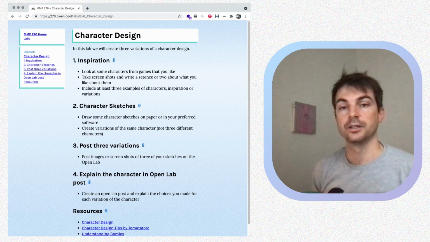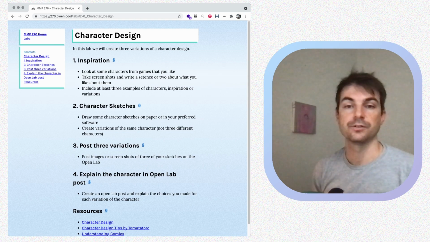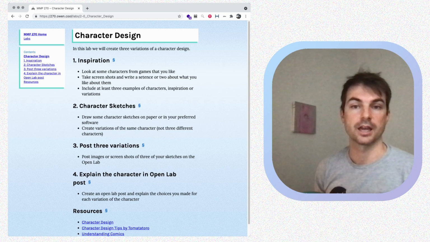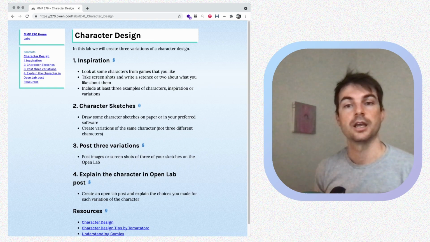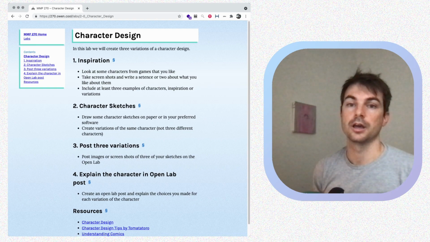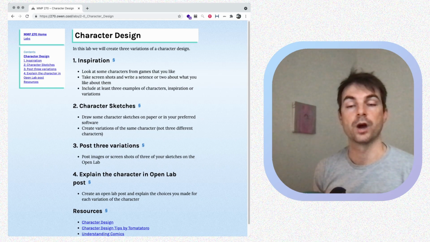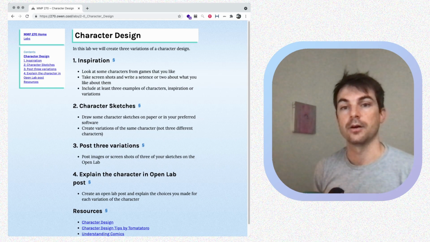I also want you to spend a little bit of time when you make the post explaining the choices that you made for the character. A few sentences for each sketch that you put in there: what you changed, what you thought worked, and what didn't work. Same thing for the inspiration. Just write a couple sentences about why you found it inspiring and what you liked about it.